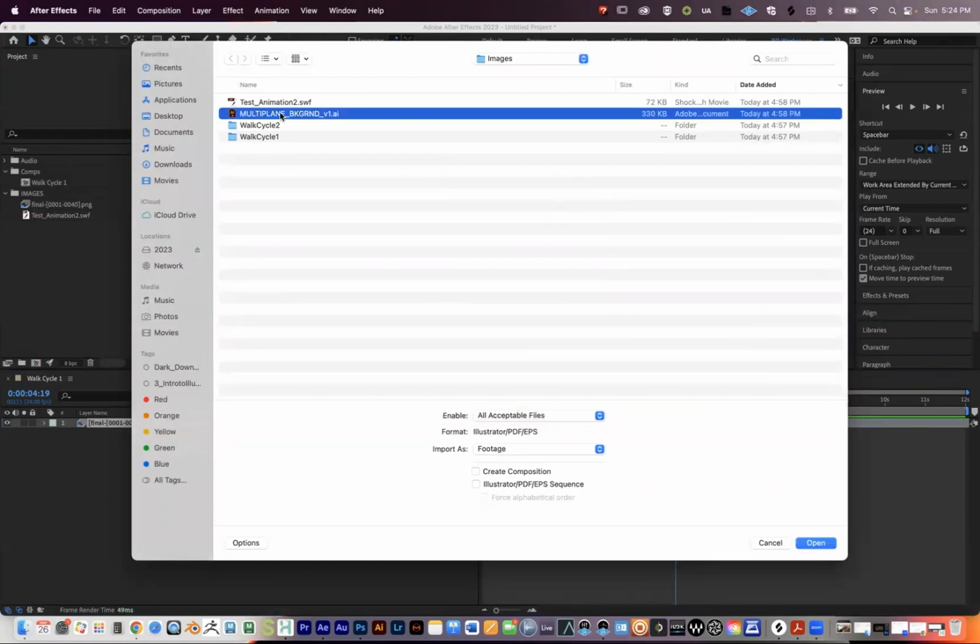And you can do this for Illustrator or Photoshop. So if you're working in Illustrator, just save it as an AI file. If you're working in Photoshop or Procreate or anything like that, just save it as a PSD file. And when you import it, instead of going to footage right here, you're just going to go down and go to composition right here. And we're going to import this as a composition.